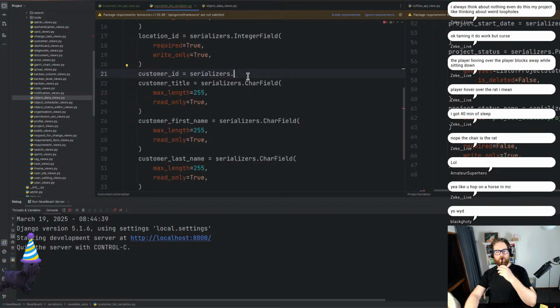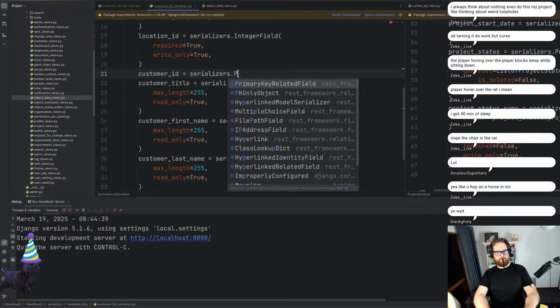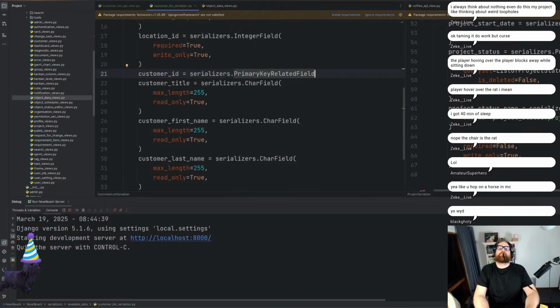I'm just trying to think what I serializer dot. There's primary key related field.